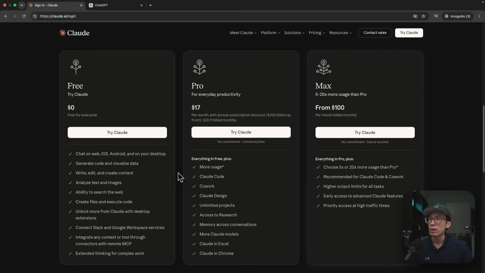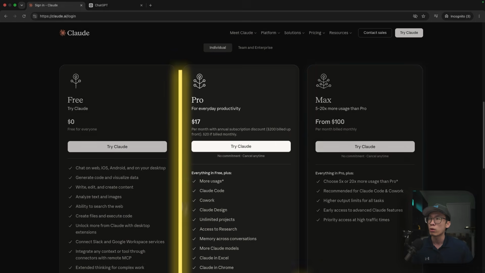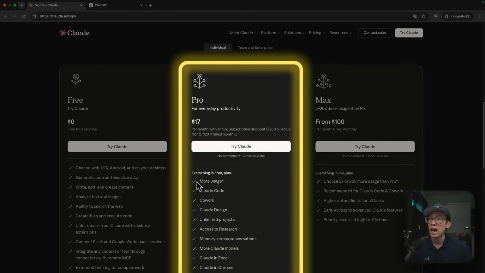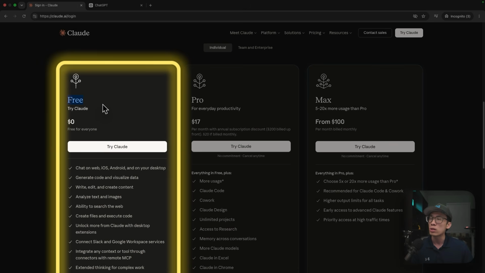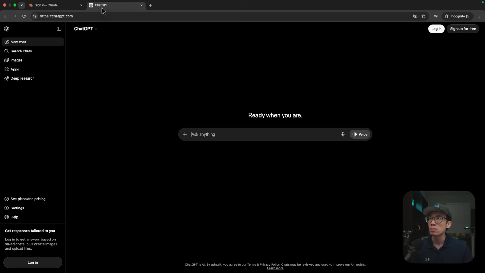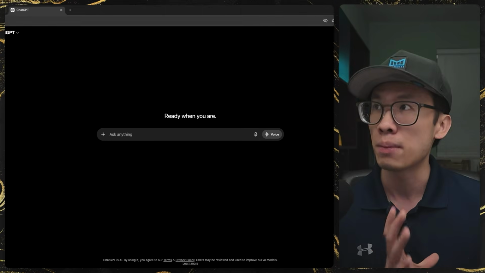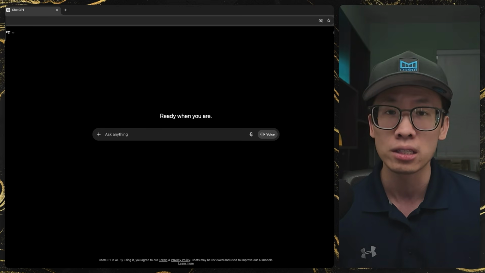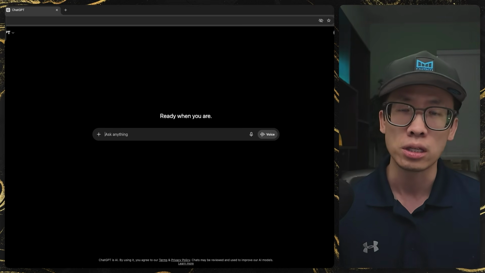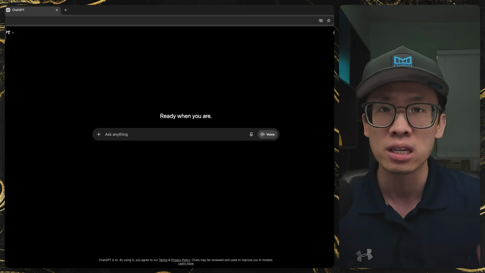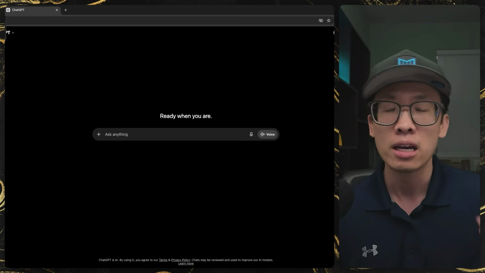The plan I recommend you be on is the Pro plan, just to get started and access all of the features. If you are on the free plan, what you do get access to is basically the chat interface, which is very similar to ChatGPT. As you can see right here, this is the ChatGPT platform. It's very similar, but as I mentioned before, we want to access the most powerful features of Claude, which is the AI agentic system that can act independently.